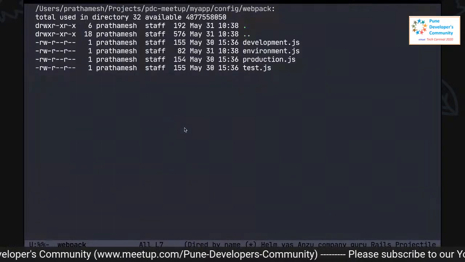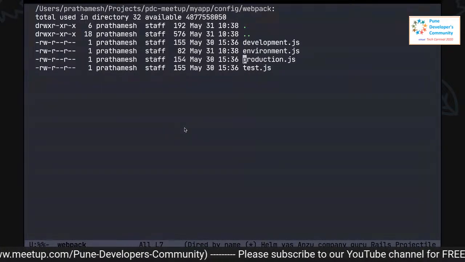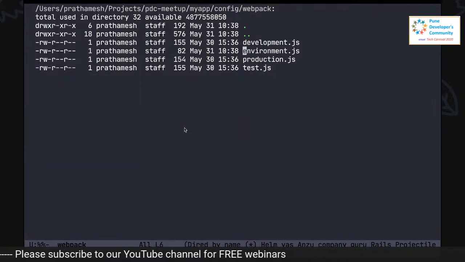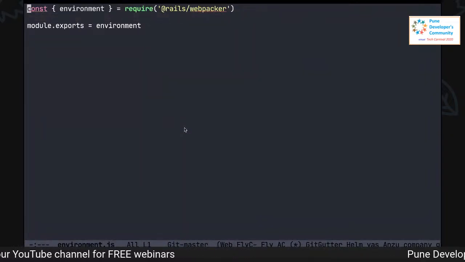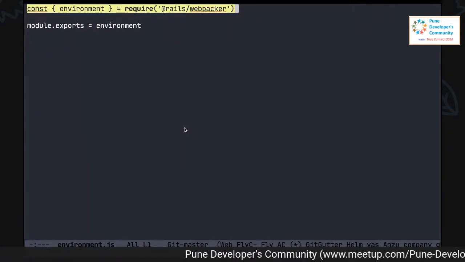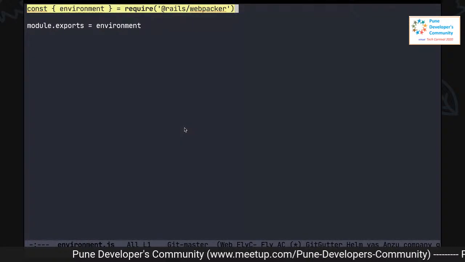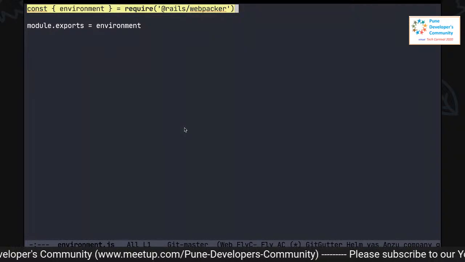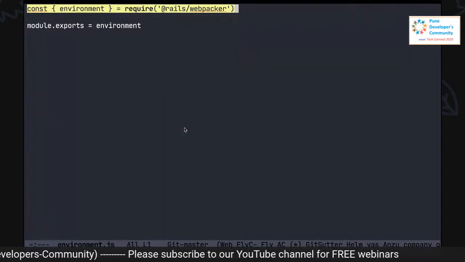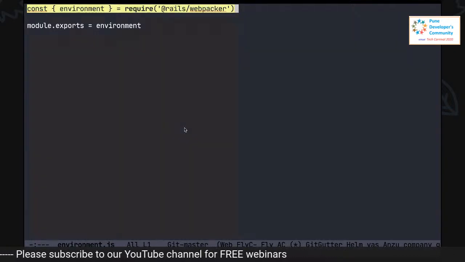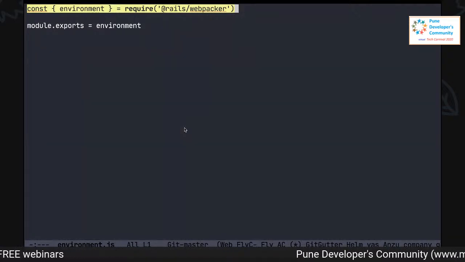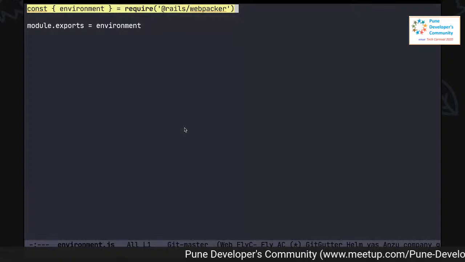As you can see, all those files have certain environment related settings, and they're just including the rest of the settings from environment.js. And here we can see that we are getting the default environment from Rails Webpacker. So here Rails Webpacker exposes the environment, which we use by default here. But if you want to customize that environment and do certain things, that is also possible. We'll see a small example of that.